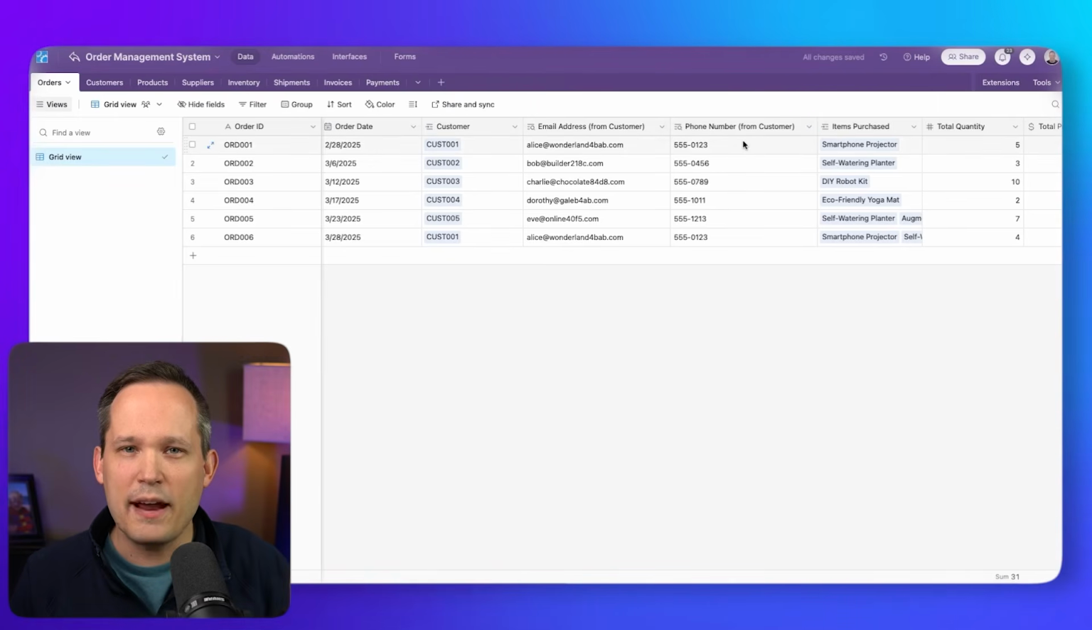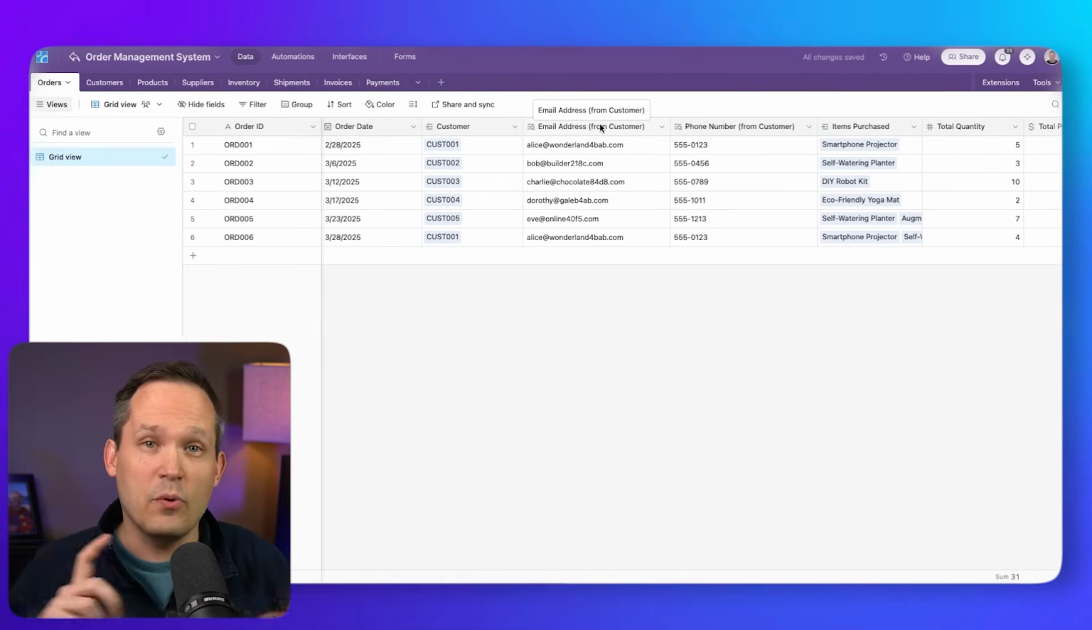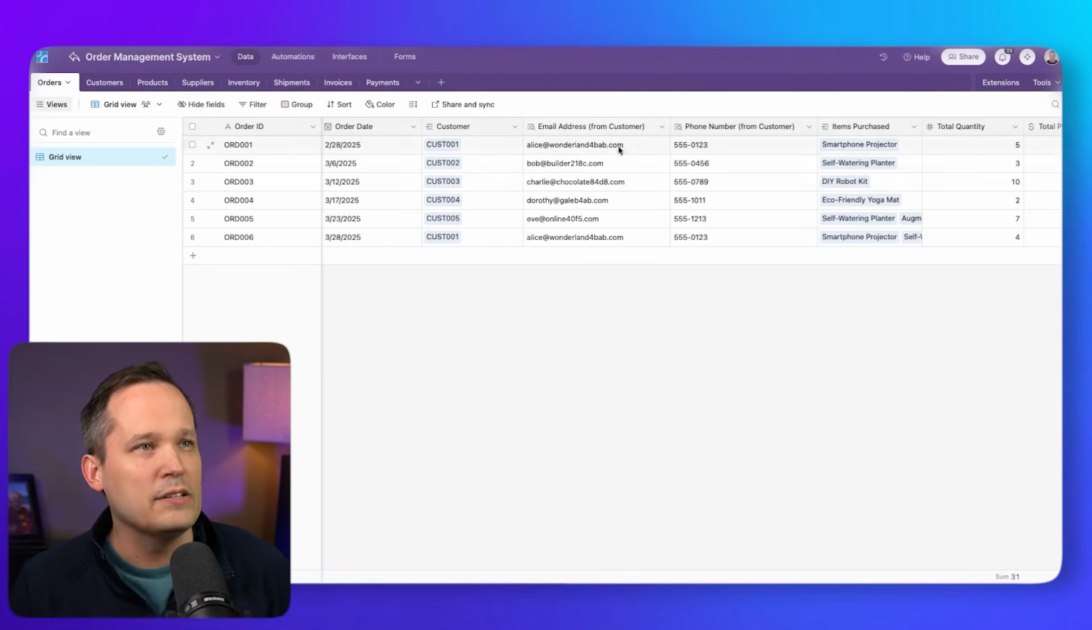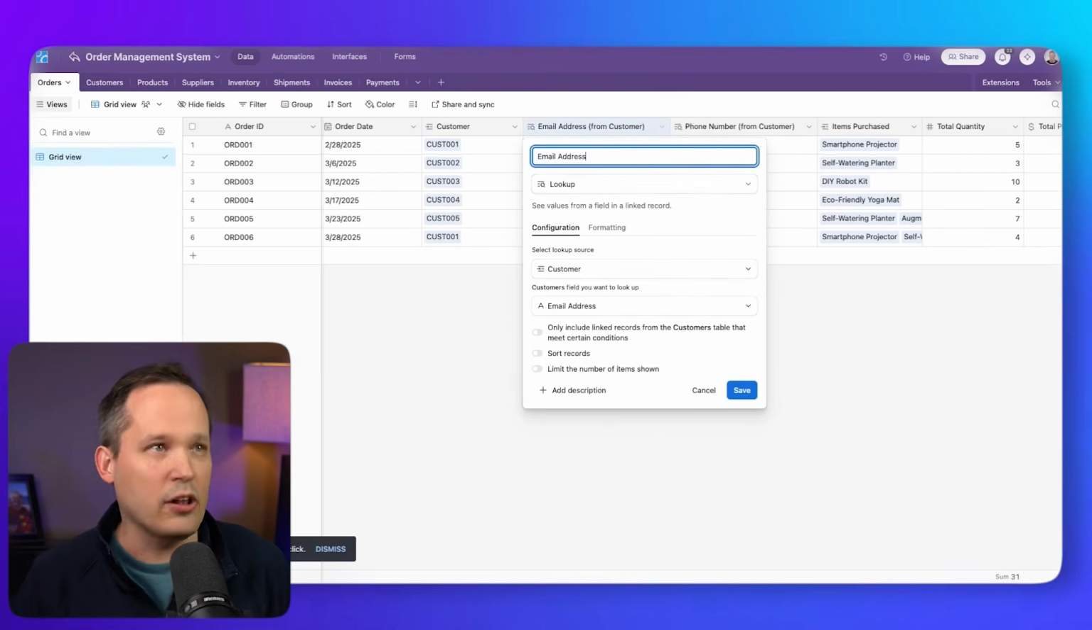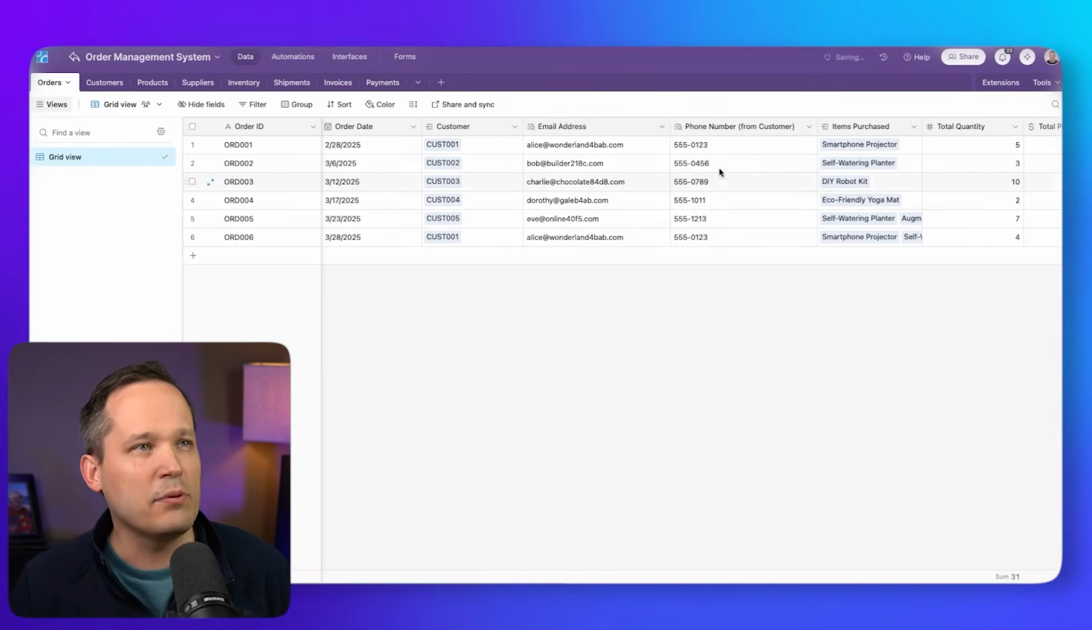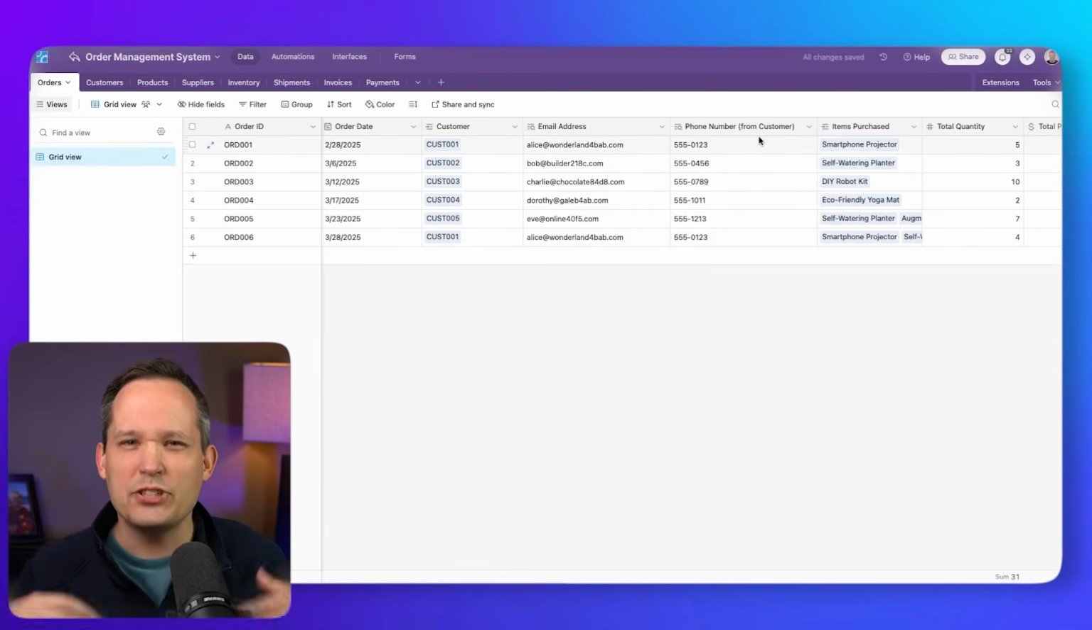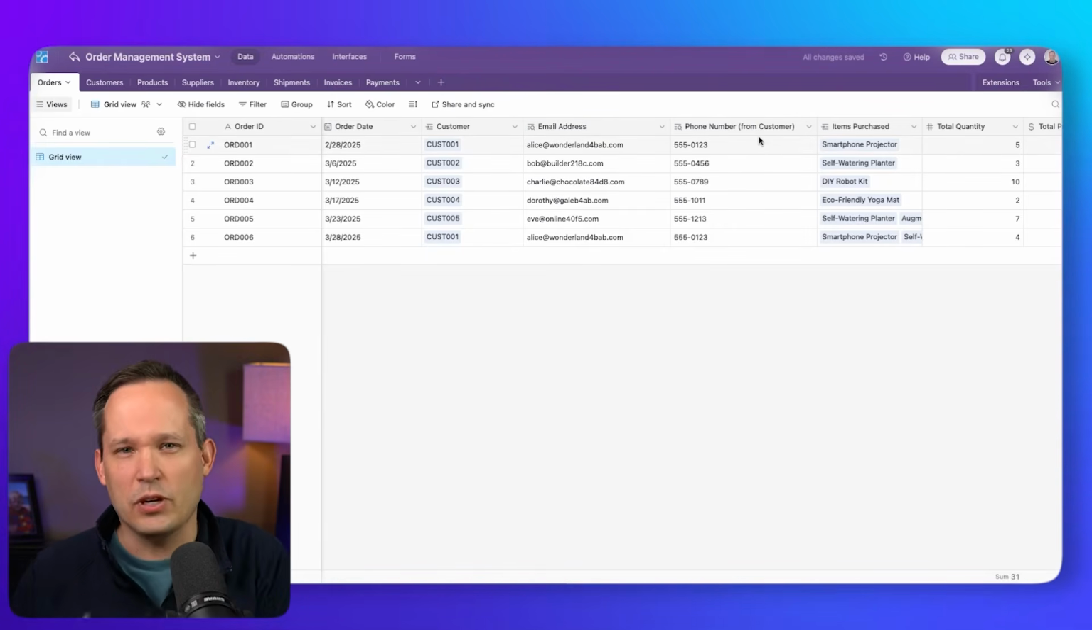Now, the default practice for Airtable is to say "from" whatever the other linked table is. So for example, I could double click in here and I could simply delete this out and call it email address, or I could call it customer email address, however we want to label that. But the syntax here is kind of nice. It just helps us remember what table our lookup field is coming from.